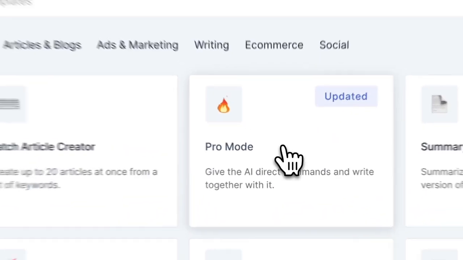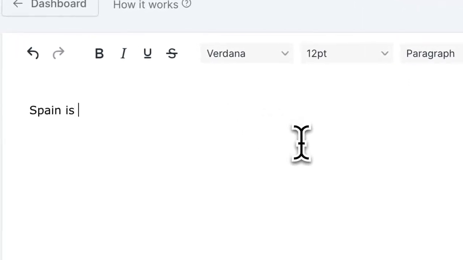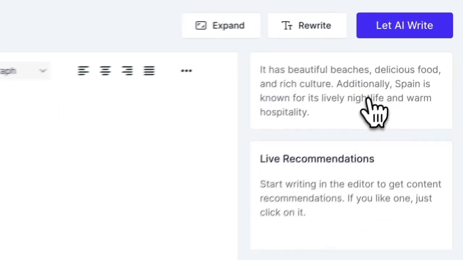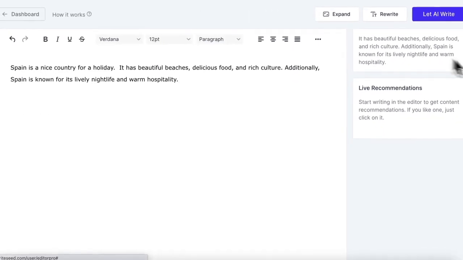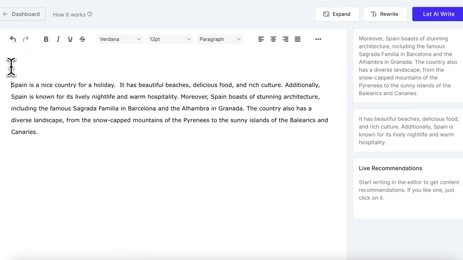One of our most powerful and most popular templates is the Pro mode. It provides you with multiple tools that assist your writing. Once you started, you will receive live recommendations for the following sentences. If you like one of the suggestions, just click on them to insert them. The new recommendations will reflect your previous insertion so that you can create a coherent text with them.